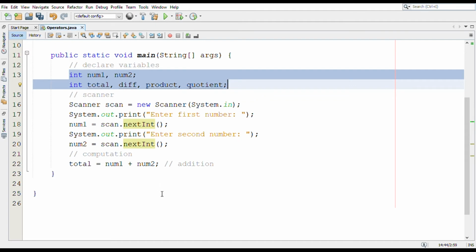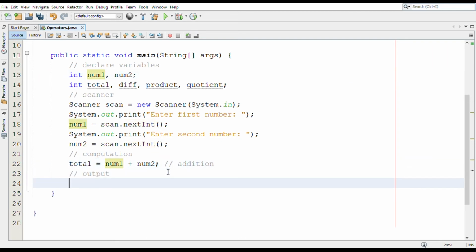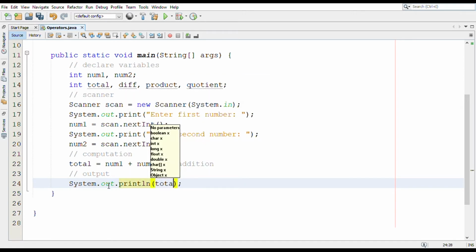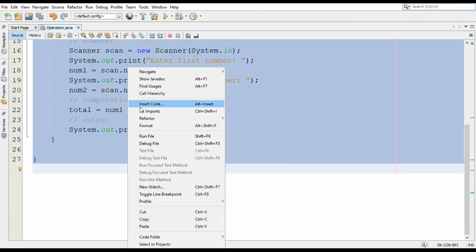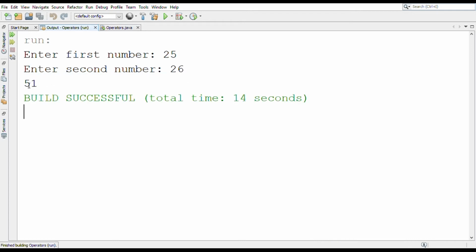So, ang gagawin natin, gagawa tayo ng output and ipiprint out natin si total. System.out.println total. Subukan natin i-run yung program. At magtatanong na siya ng number. So ang gagawin ko ngayon dito, mag-type ako ng, let's say, 25. Press ko yung enter. Magtatanong siya ulit ng second number, 26. And the answer is 51.